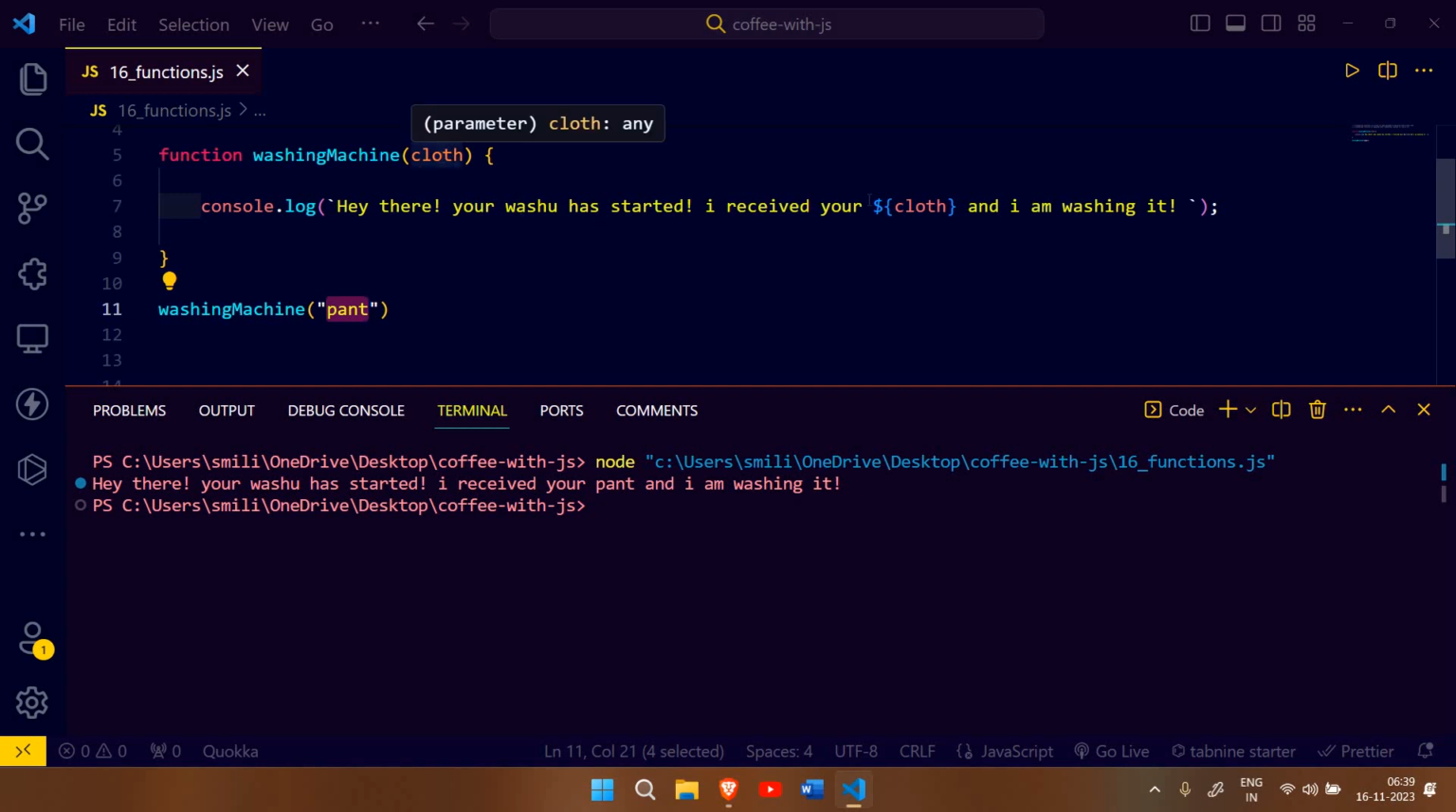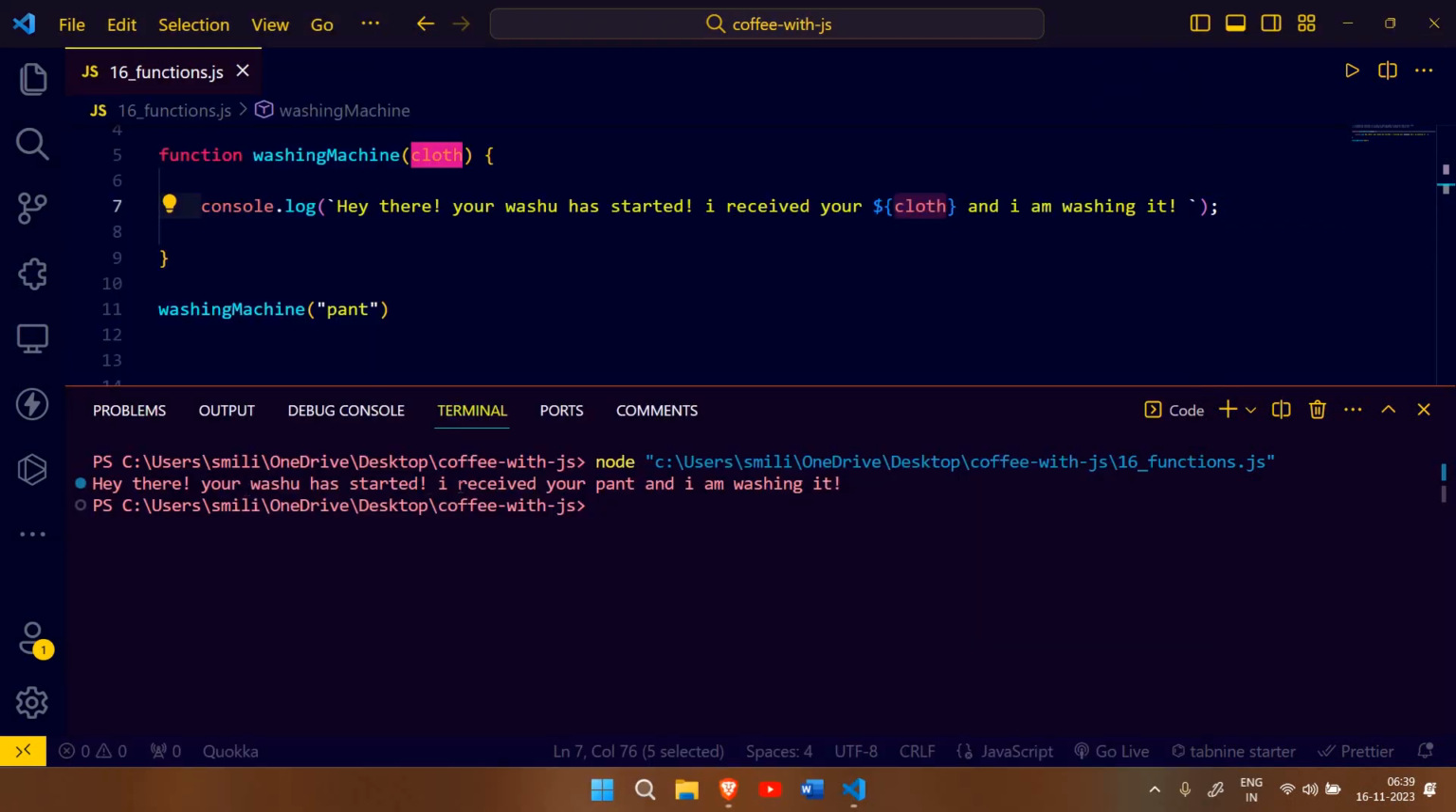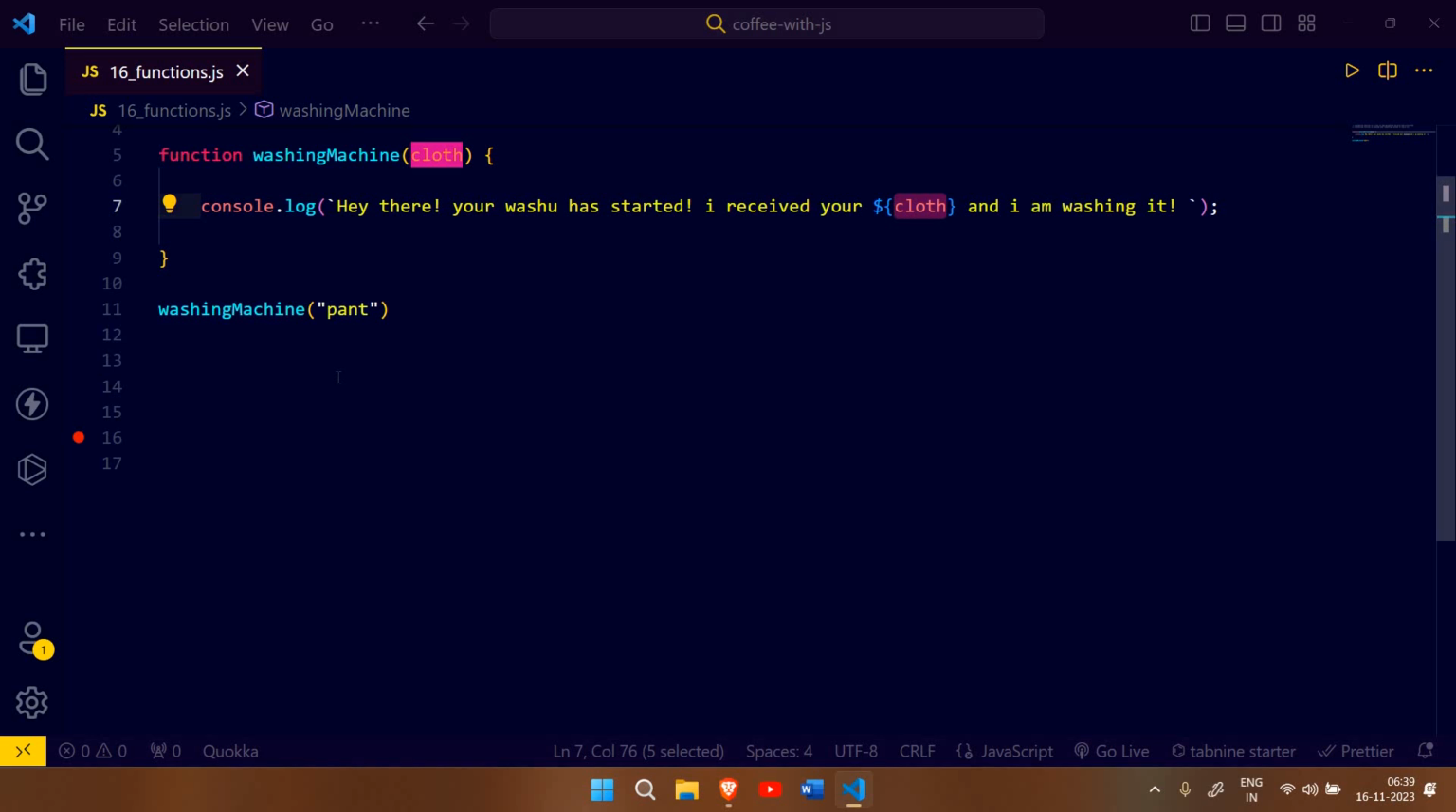And that cloth I have used here. Getting the point? So this pant has been stored into cloth, and this cloth is now accessed inside my function. So you are getting, hey there, your washu has started. I received your pant and I am washing it. Getting the point? Very simple.